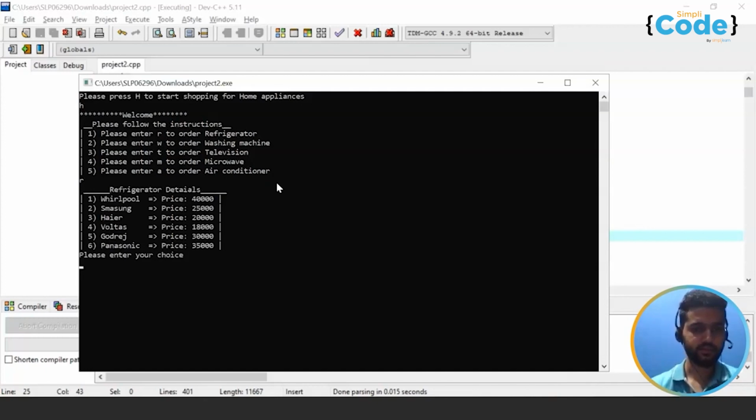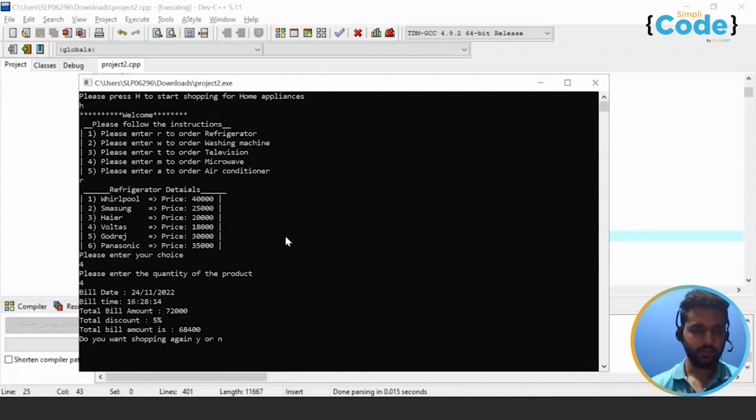And these are the refrigerator details. They have Whirlpool, Samsung, Haier, Voltas, Godrej, Panasonic, and the price ranges are mentioned. So let's say I want to order Voltas. I'll click 4. Please enter the quantity of the product. Let's say I want to purchase 4 refrigerators. Alright, so 4 refrigerators, date is mentioned, time is mentioned, and the total bill amount is 72,000.